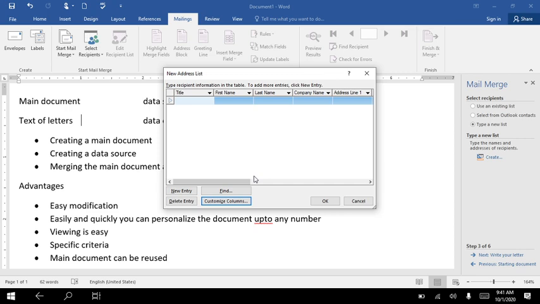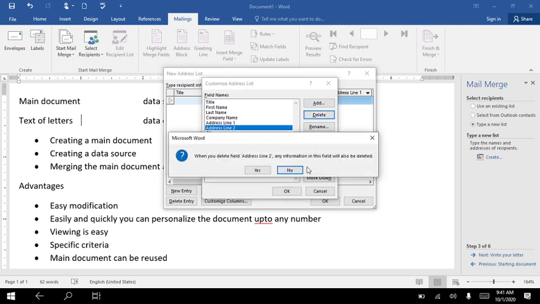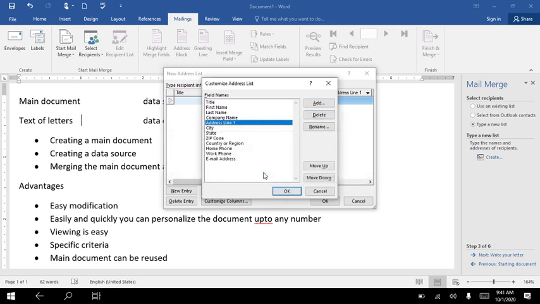Once you are done with this, children, the next one is, if you want to delete any field, then select the field from the field name box and click delete. A message for confirmation will appear. So what I'll do, I don't want this address line 2. You can just delete that. When you delete the field name address line 2, any information in this field will also be deleted. Confirmation. Now did you see that? Fine. I don't want this work phone. I'll just delete it.